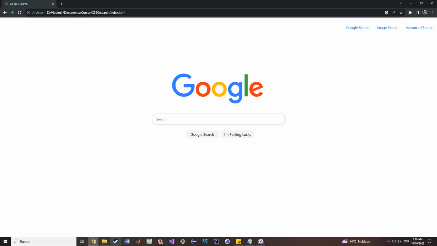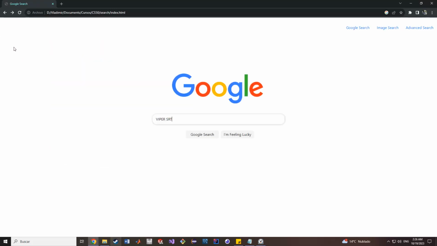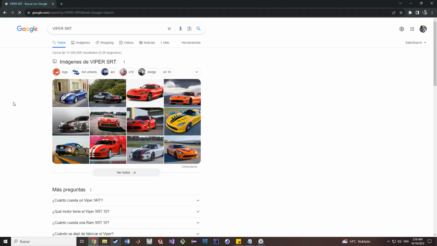Next, on the Google search page, the user should be able to type in a query and be taken to the Google search results for that page. So for example, what happens if we type Viper SRT, click enter, and it will actually redirect us to the Google result main page. But it will happen the same if we click the button Google search.